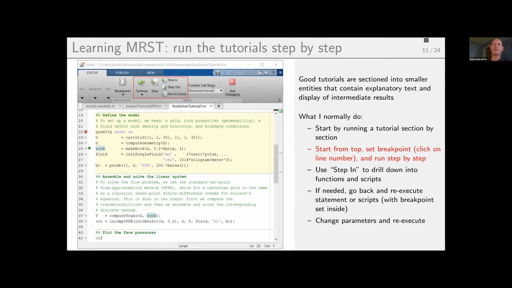Alternatively, I often put a breakpoint at the first line of the tutorial. So that is, I move my mouse over here and click the horizontal lines next to the line numbers, and then I click run. Then I can use the step or step into or step out or run to cursor functions here to run the script step by step. By using step in, I can drill into individual functions. And this way I learn what is going on inside the software.